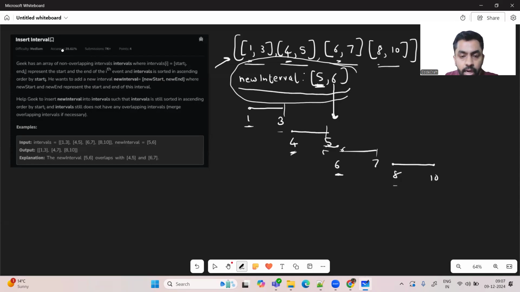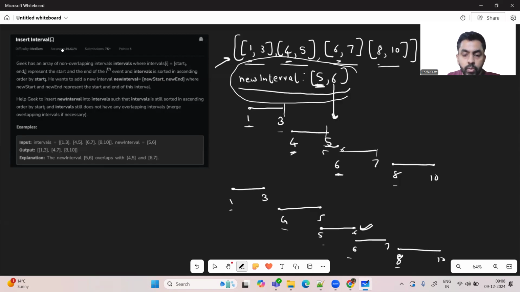But if we place it here, for example, let's write again 1, 3, then we have 4 and 5, and then if we insert the new one here, 5 and 6, and then 6 and 7, and 8 and 10. So this is the new interval. Now the new interval's place is correct: 1, 4, 5, 6, 8, they're all sorted according to the start times. But now it is violating the second property, that the intervals shouldn't be overlapping. It is getting overlapped here.